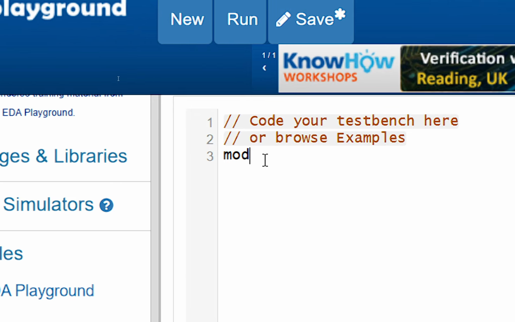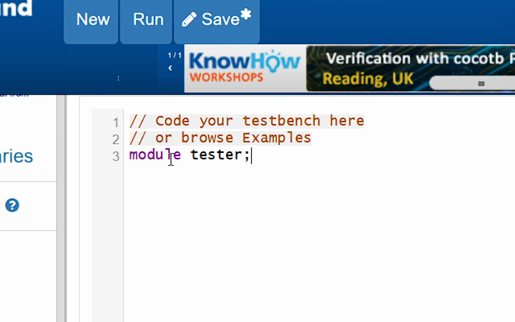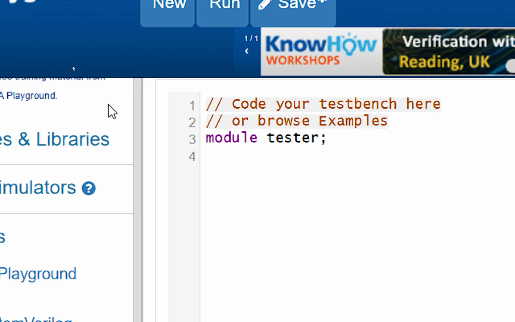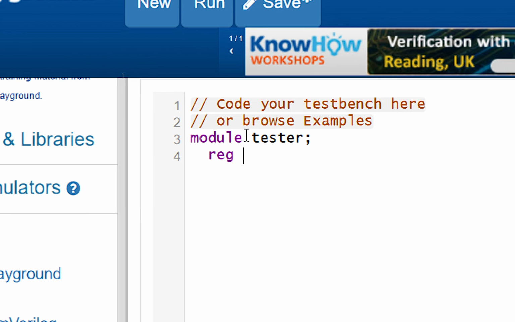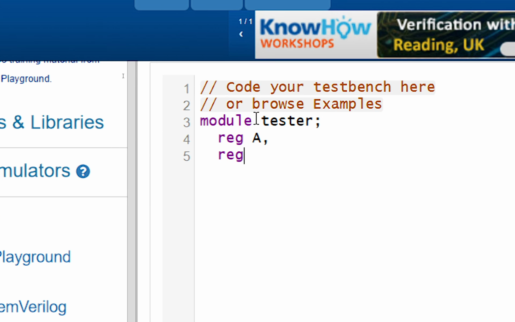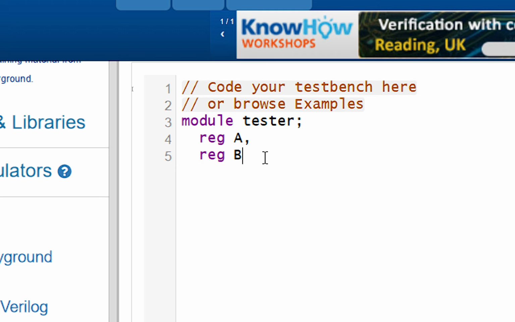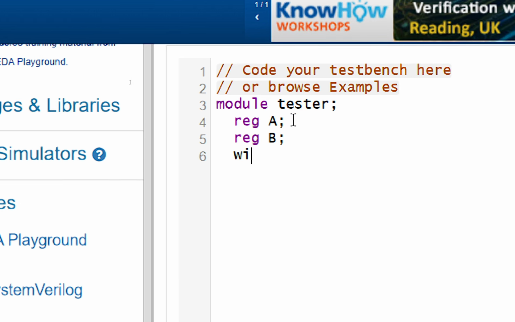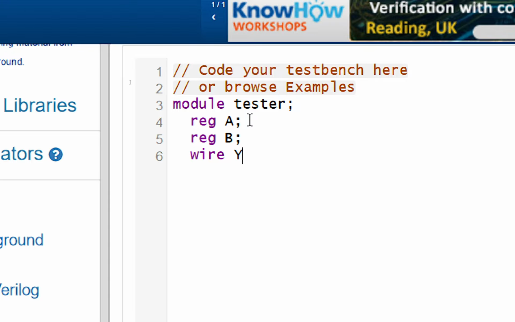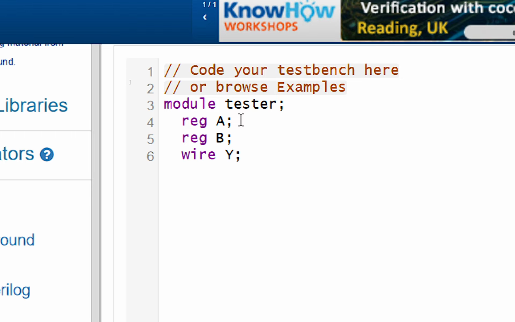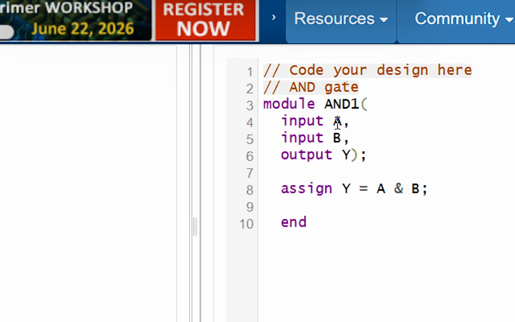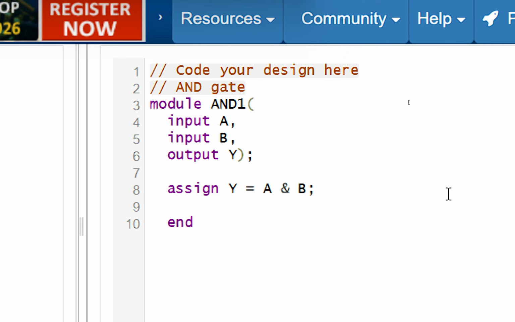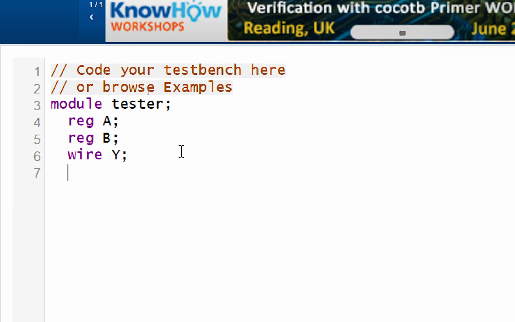So first of all, again we make a module called tester here, then we initialize the variables, like we have reg A, reg B, make it semicolons, we are not using brackets, and wire Y, wire preferably for the outputs because value has to be transferred. Now I took the same name for the variables: A for A, B for B, and wire for Y. So this will be easy to connect the ports.